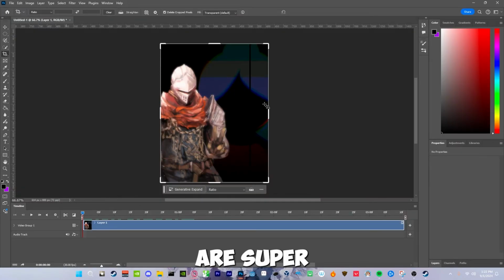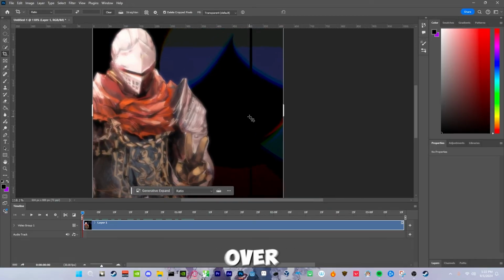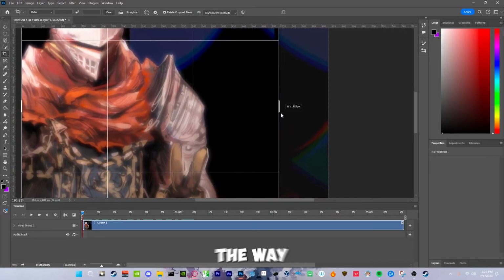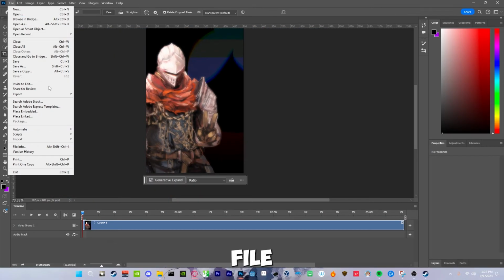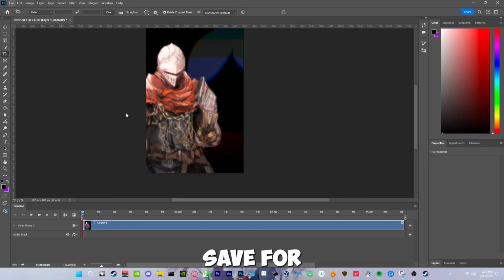Now these last few steps are super easy. First, you'll want to go ahead and head over to the crop tool and drag it all the way to the black bar until you see the pixels saying 505. Then click Enter. Once cropped, go to File, Export, and click Save for Web (Legacy).